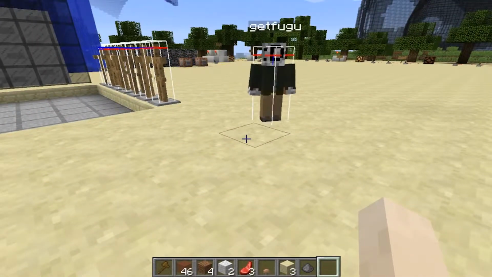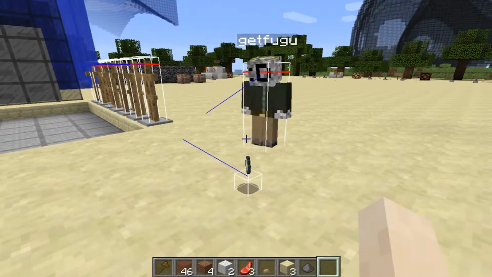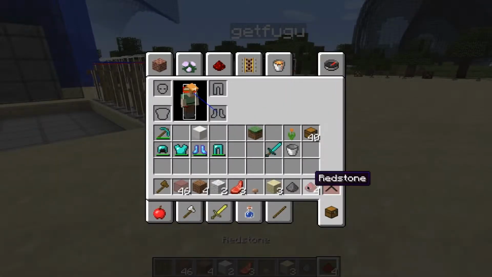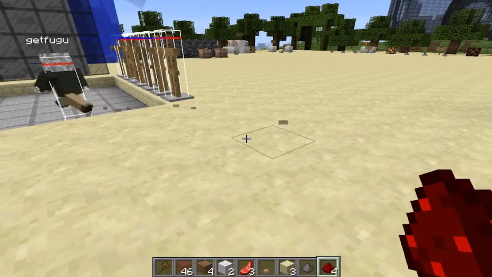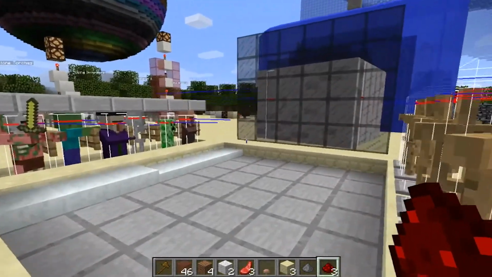Hey. I'll take that. Hey, you want that back? Yeah. Oh wait, how about, hey, I want the redstone. All right, it's all fine. All right, all right. Here it comes. There you go.